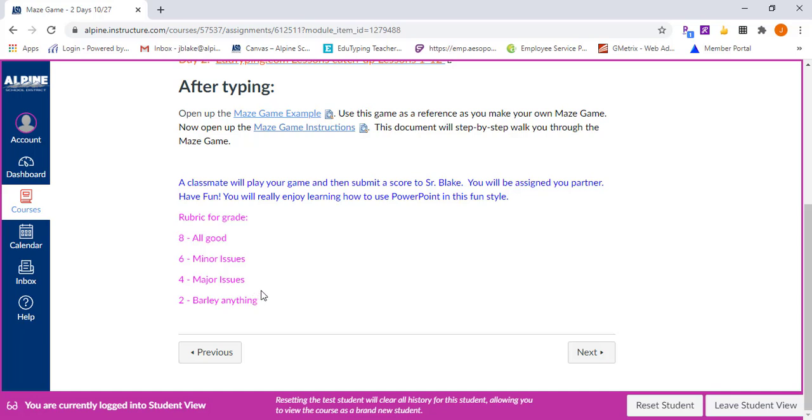Great job, and I hope you enjoy playing your maze game. Have your friends play the maze game and your family. Show them your proud work and how well you've done in this class with your maze game.